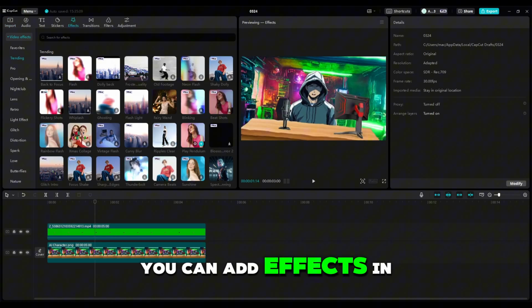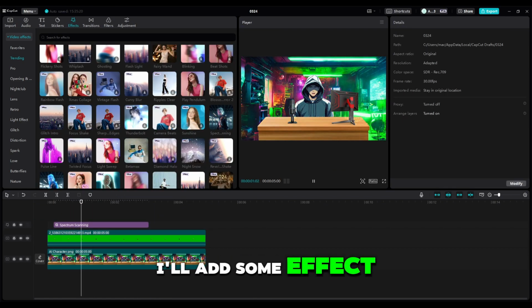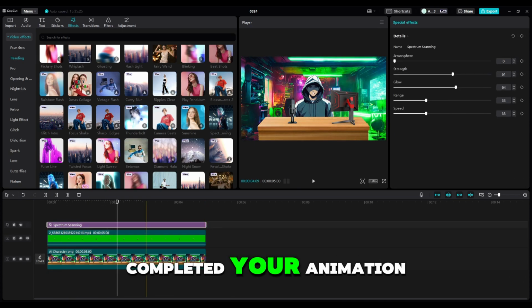You can add effects in the effects section. You have many effects to choose from. I'll add some effect, and with that I would finish this. Finally press export, and you have completed your animation.